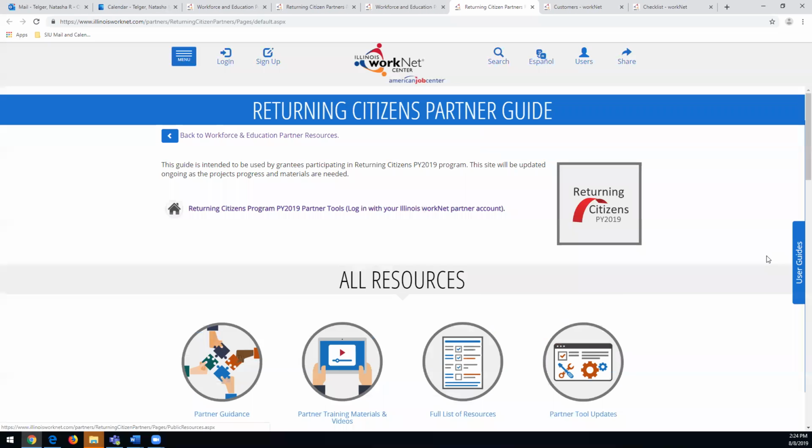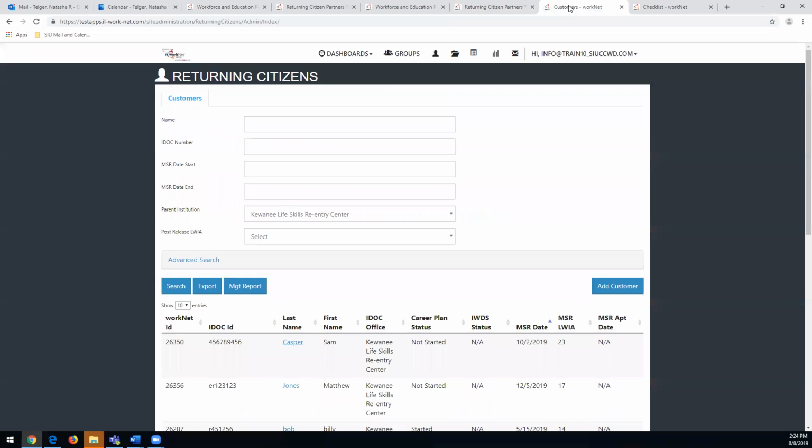So this is public facing. Now what do I do if I want to get to the tools? Click on the returning citizen program partner tools link. So you'll click on this, it'll prompt you to log into your account, and then you have a different view. You will see your returning citizens, and these are the partner tools.